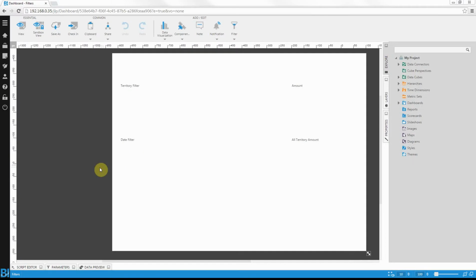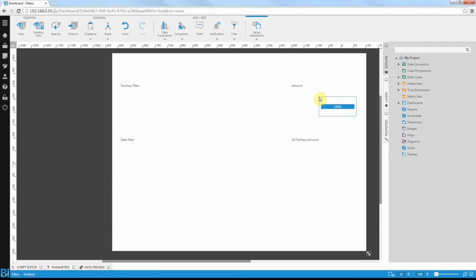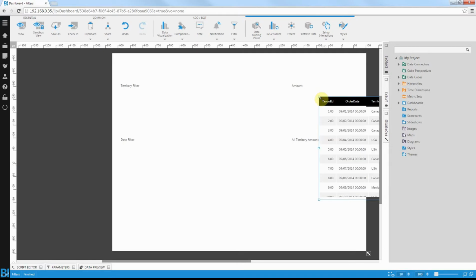Here we've got the Dundas BI Dashboard Designer open, and I've got some labels already set up showing where I'm going to put everything. First, let's drag in some Excel data. I get a table showing pretty much exactly what was in my Excel spreadsheet.